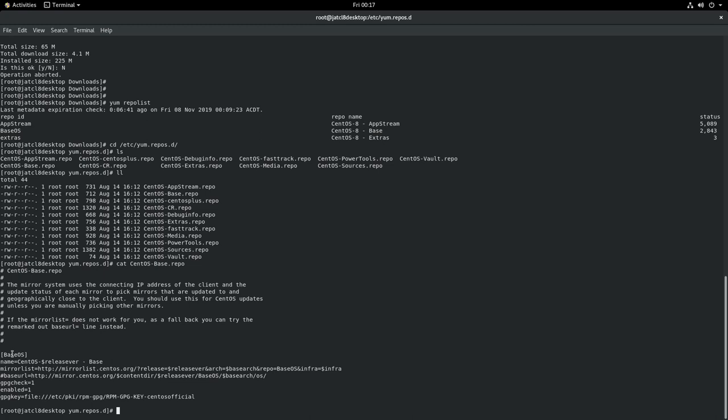Mirror list is where it'll go out and find a list of mirrors where the files it needs are stored. The alternative to mirror list is base URL. If you've only got a single host you're getting it from, it says go out and find it there. For large operating systems like this, they'll have hundreds, possibly thousands of mirrors of the software out on the internet, so it'll try and find the one closest to you and download from there.